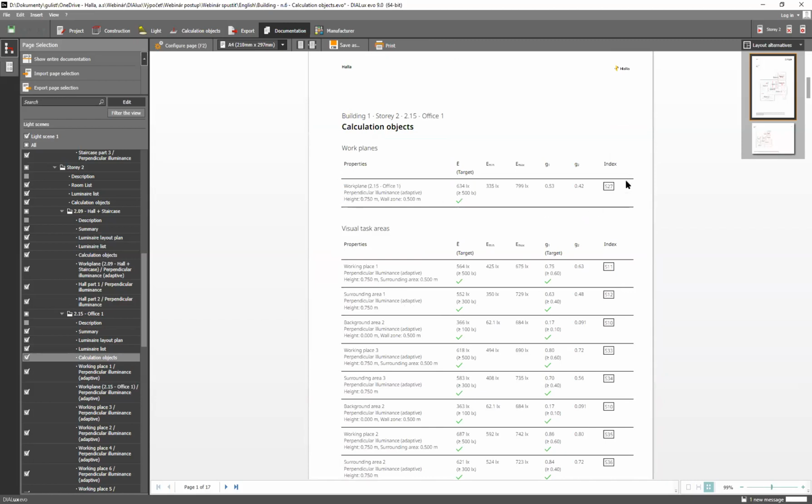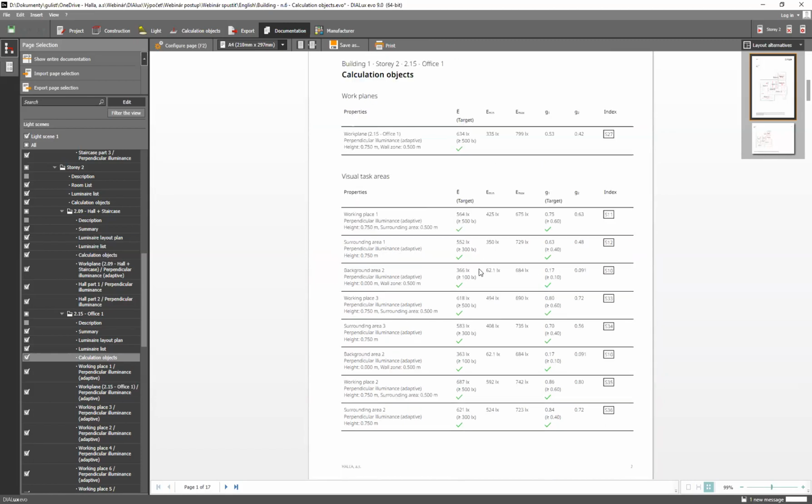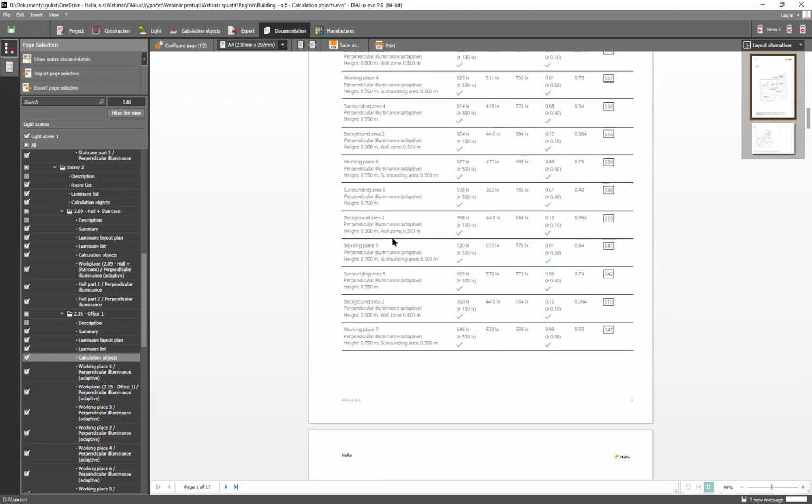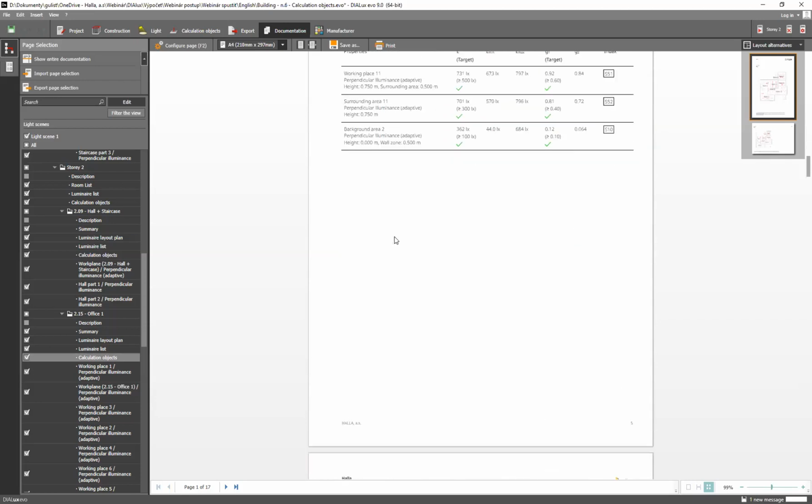In this first part you have the whole room, and here are all working places and their results by the green tick. Yeah. It's marked that it also fits the standard requirements. So you can see this is the working place for illumination, and now we will move to the UGR calculation objects. It's going to be somewhere in the middle.